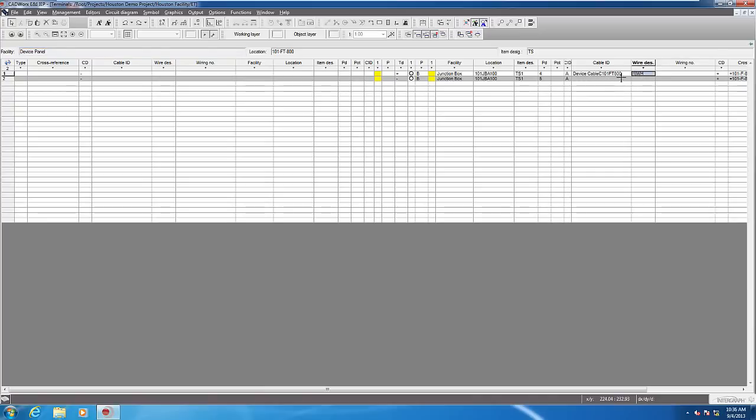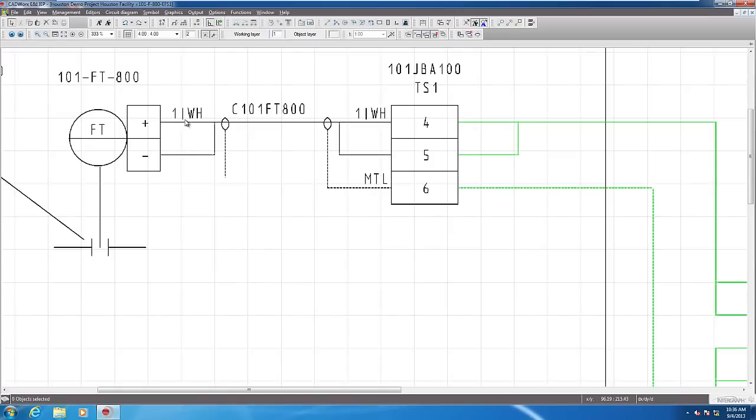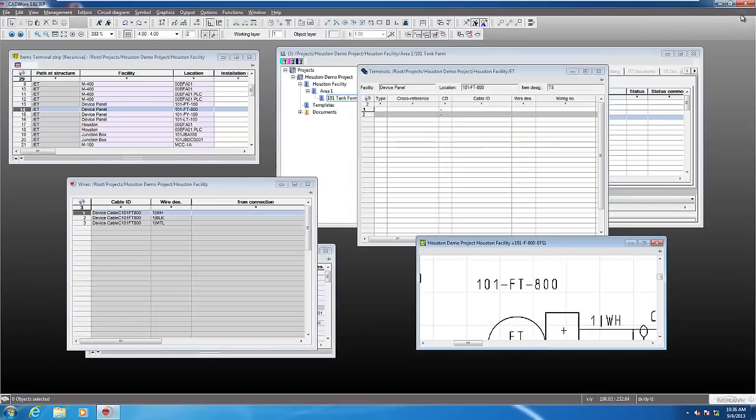Once you do that, then you simply land the wire. So if we go back to our drawing, we can begin to see the information coming in. And of course, because we had an electrical connection already extended to the number 4 terminal in our junction box, we can see the information appearing at both ends.